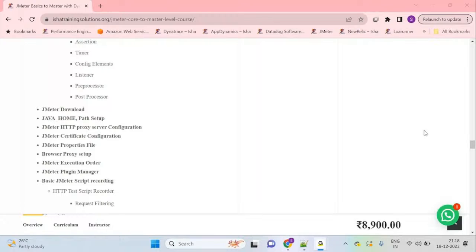See, in real time, JMeter can be used for API level testing, web application level testing, and mobile application level testing. In our course content, I am going to cover API level testing and web application level testing practically. Mobile application level will be covered theoretically, because finding a sample mobile application is a little tough. But I will cover theoretically what mobile application testing is, while web application and API testing we are going to cover practically.